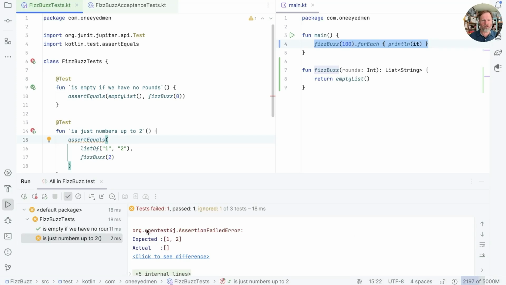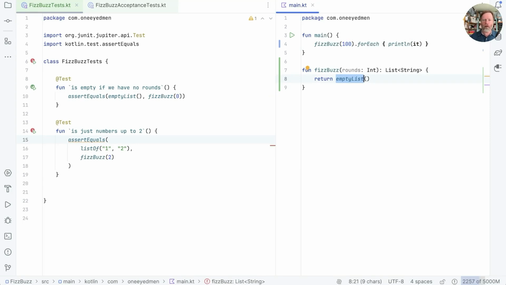Good. We want 1, 2, but we've got an empty list, and it's not surprising we've got an empty list because that's all we return. So now we go into the implementation stage. How do we get this test to pass?